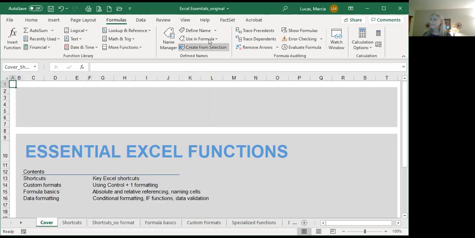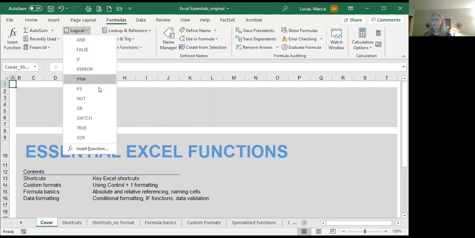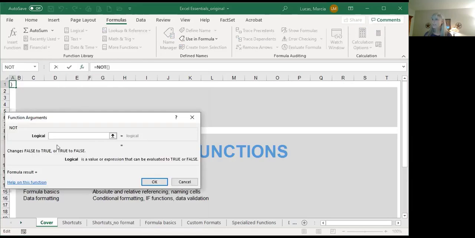Now, in the formulas menu, you have a whole bunch of really helpful references here. So if I'm not sure what formula I can use for what, you can do some drop downs here, and you can play around with an if formula or a not or what have you. You can click on that function. It's going to give you the little pop-up box. How do I use that function?